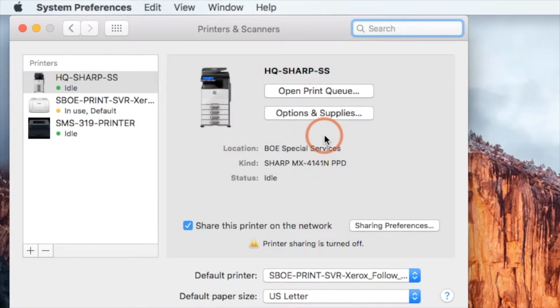As you can see, I have 3 printers listed, but I only need the one in the middle, the one we just installed, the SBOE Print Server Follow Me Print for Xerox. So I want to go in and remove the other 2 printers that are listed there.